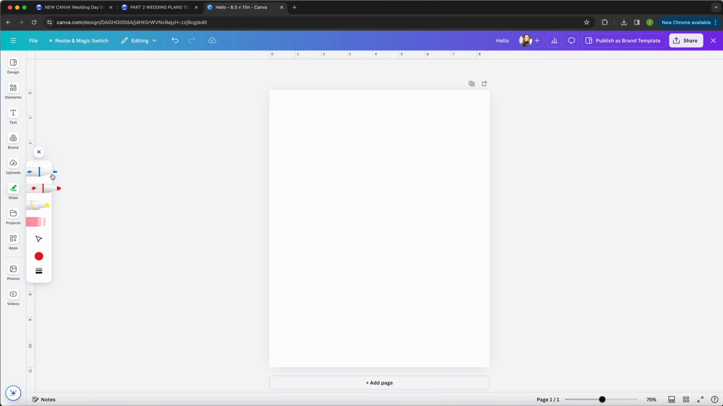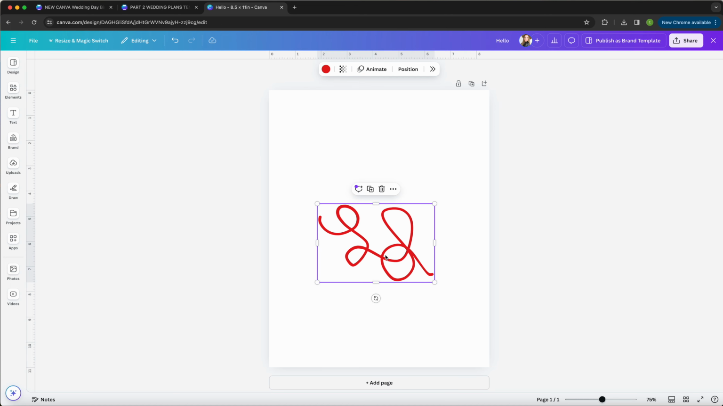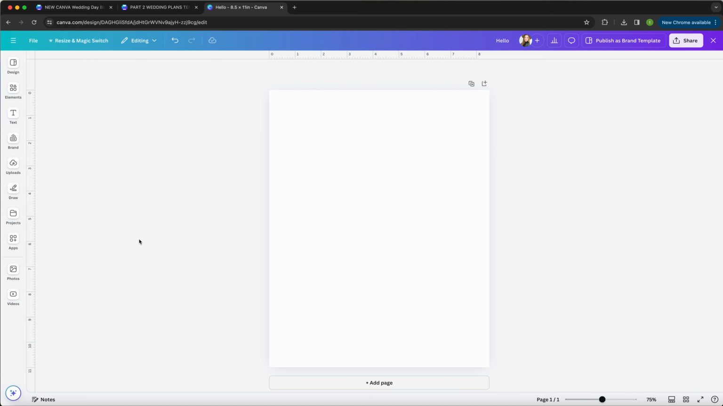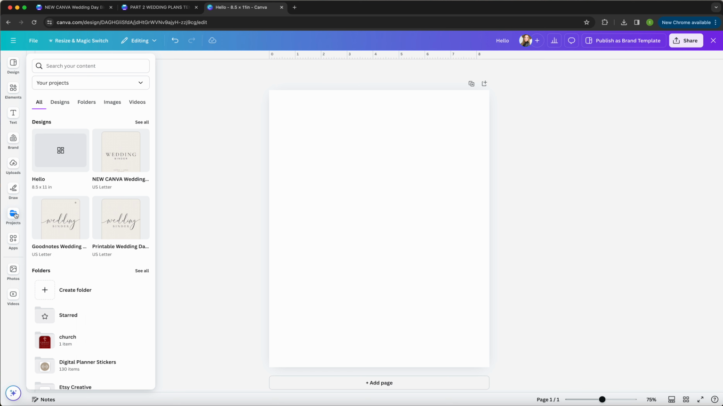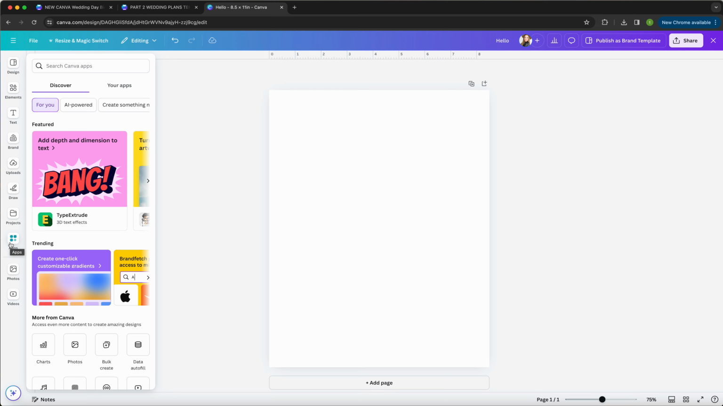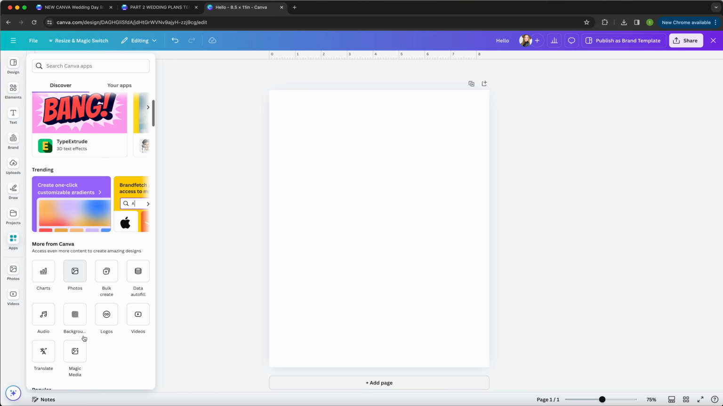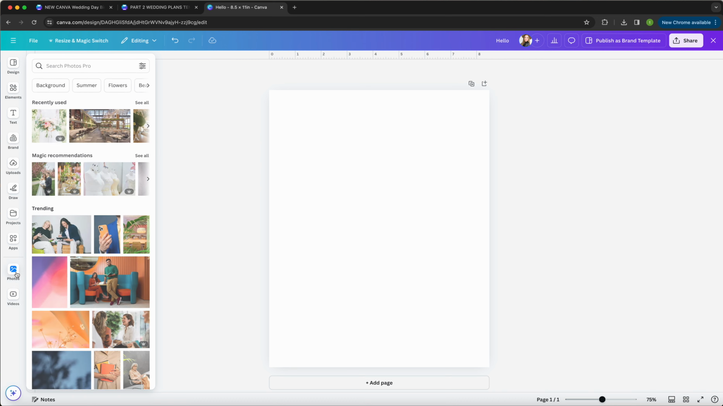Back over here, there's a drawing feature. You can do that if you want. I, again, never ever do it. It's just not part of my process. Projects, I will go into in another video. This is a bit more complicated and you'll only use this if you've purchased both the wedding planner and the wedding binder. Canva can connect to some apps here. I don't really use this stuff either.